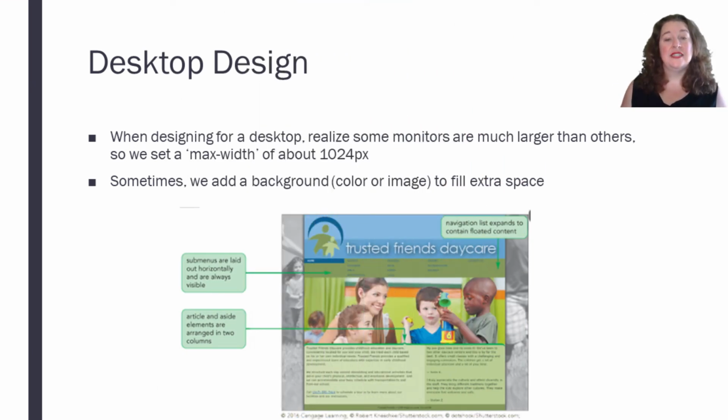When we're writing for a desktop, sometimes we like to set our max width to about 1024, just because there are some people who have monitors that are huge. They're much larger. And you don't really want it to scroll all the way out to there. So we sometimes add a max width to our body. We also like to add that background or color image to fill in the extra space. So it's filling the screen correctly, but it just gives you options. We also do our submenus a little bit differently. And you're going to see when we go through the code how we want our submenu to be visible at all times, but still being floated to the left and doing our articles and our asides a little different. Let's go look at that code.